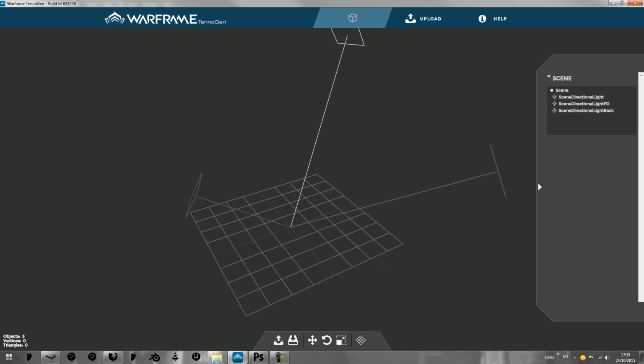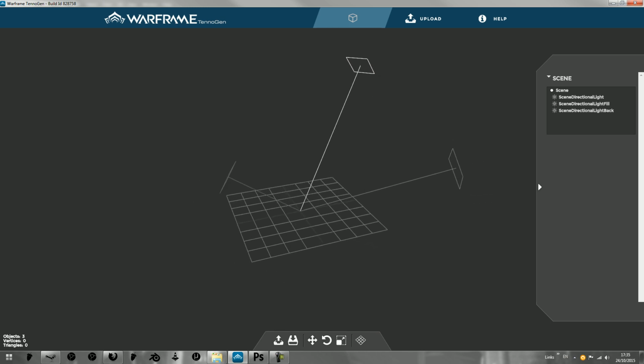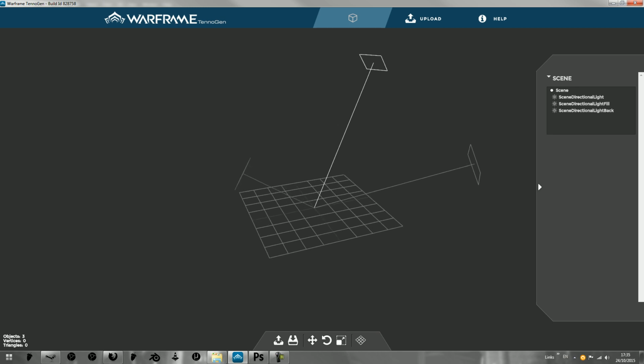I'm going to try and make this as short and simple as possible, just for beginners, because I don't have much experience in the TennoGen, so I can't really give much help whenever I don't actually know how to use it. So to start off, these three are lights, these three boxes. It's the same as in pretty much any 3D modeling application.